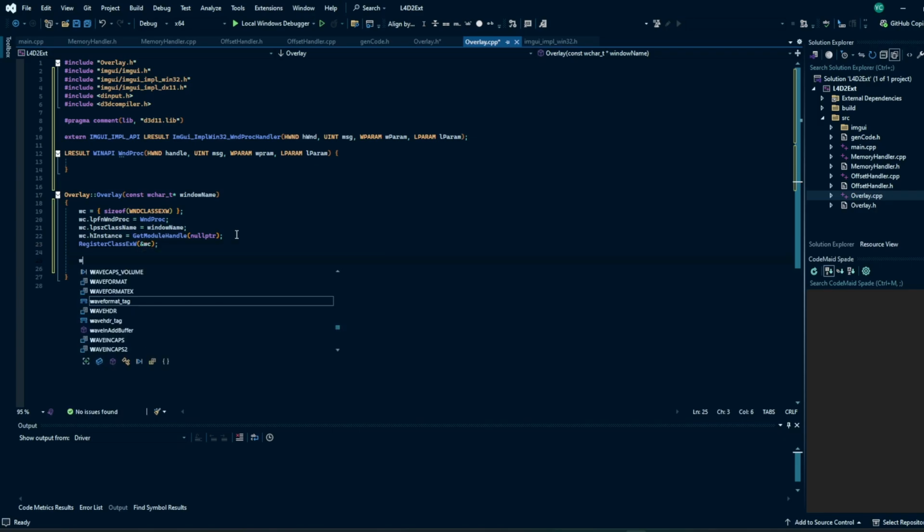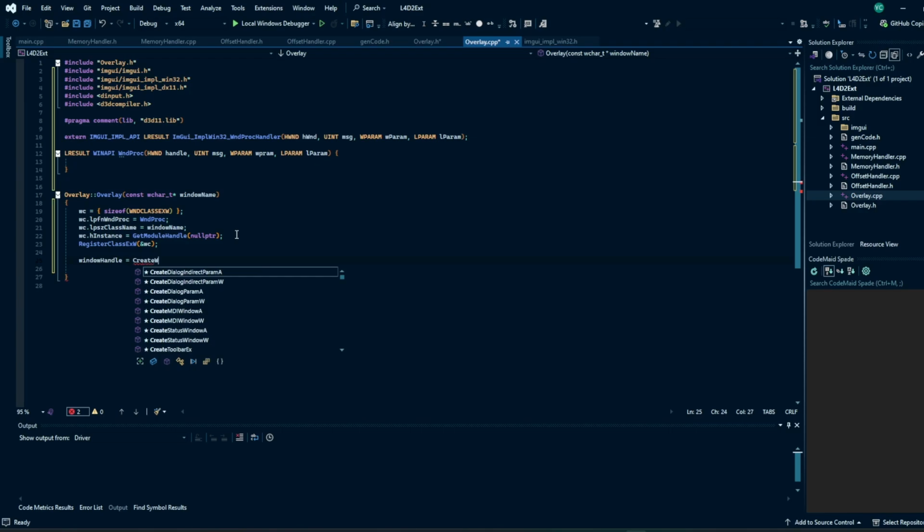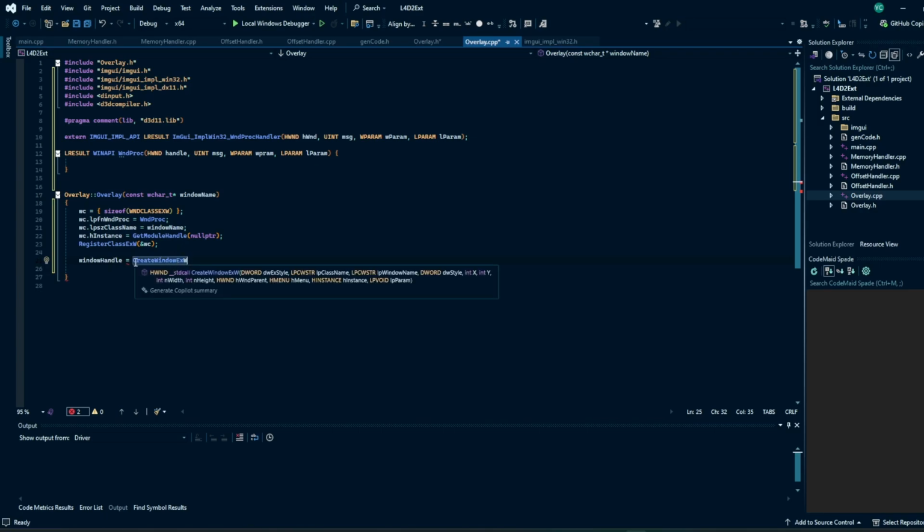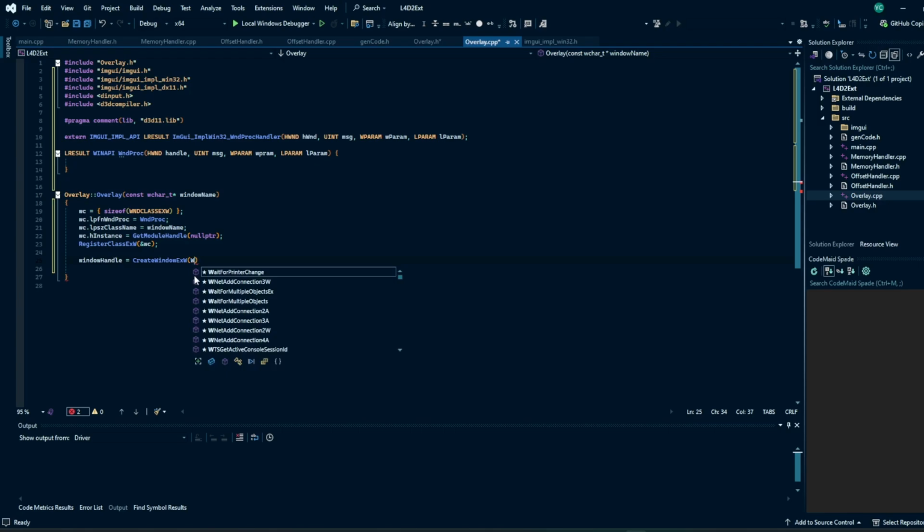We're going to create that window handle. Window handle is going to be equal to CreateWindowExW. Like I mentioned before, I'm using a wide char character for almost everything, because that's going to make it really easy to integrate wide characters later on for when we're drawing the ESP. We're going to pass in some flags to this window we're making, the first one being WS_EX_LAYERED.